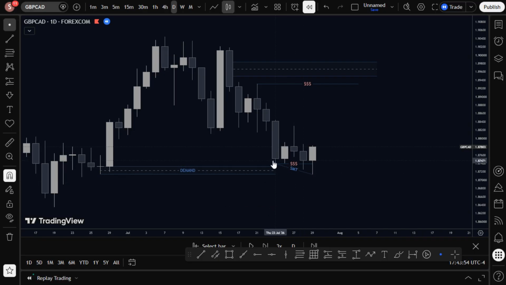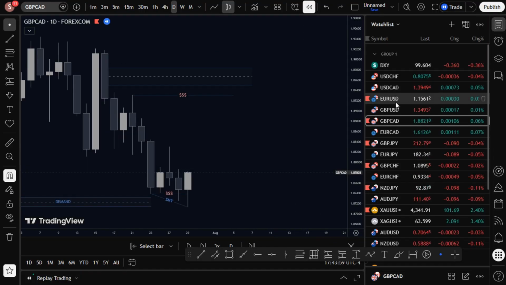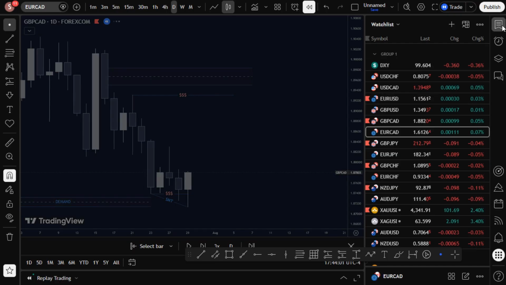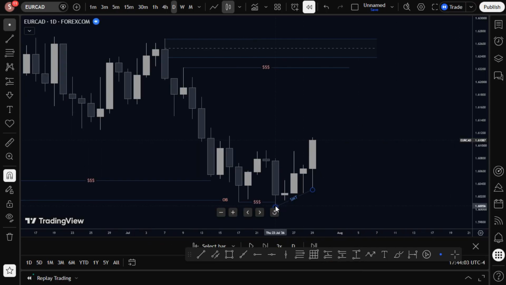Now you can see when GBP card is making a lower low, Euro card is making a higher low. So this is your confluence. This SMT is your confluence.